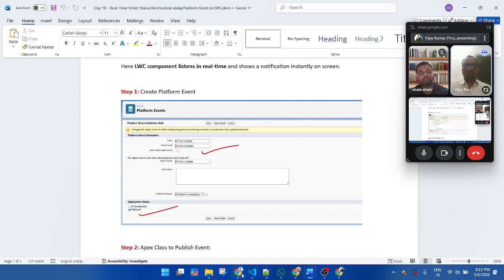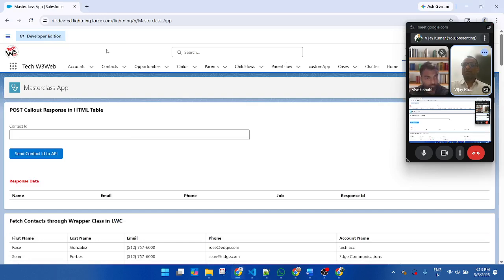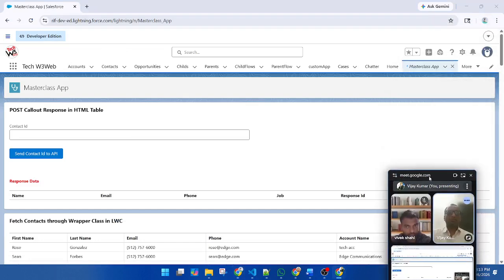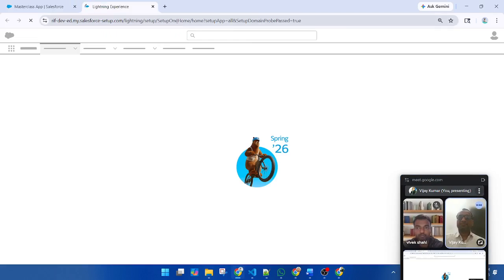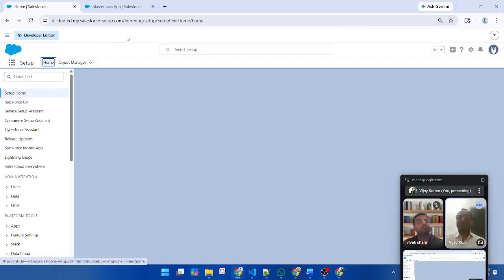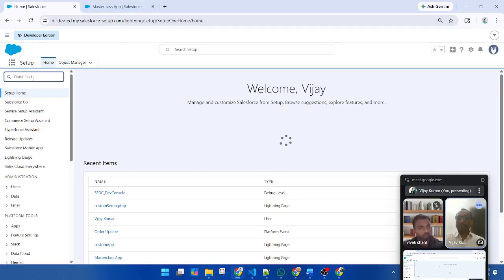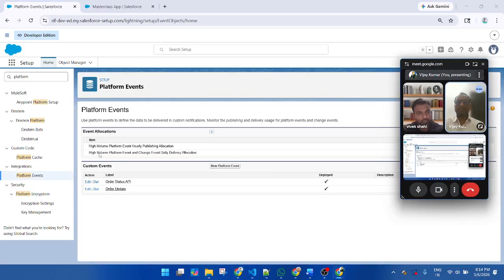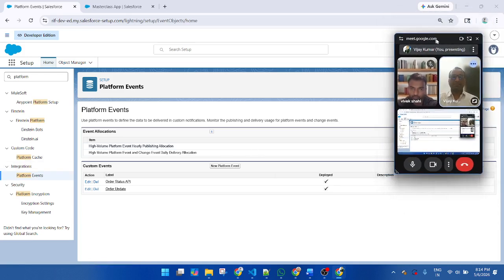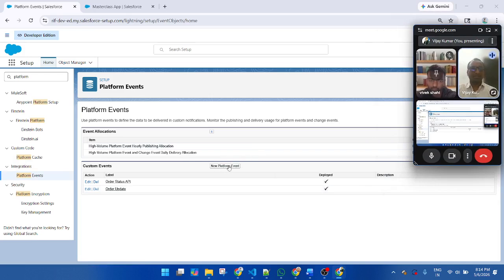So this is my Salesforce org, and first of all, go to Setup. How to create a platform event? Search for platform event in the Quick Find box. Platform Events, this one. First, we need to create a platform event. From here, click New Platform Event.